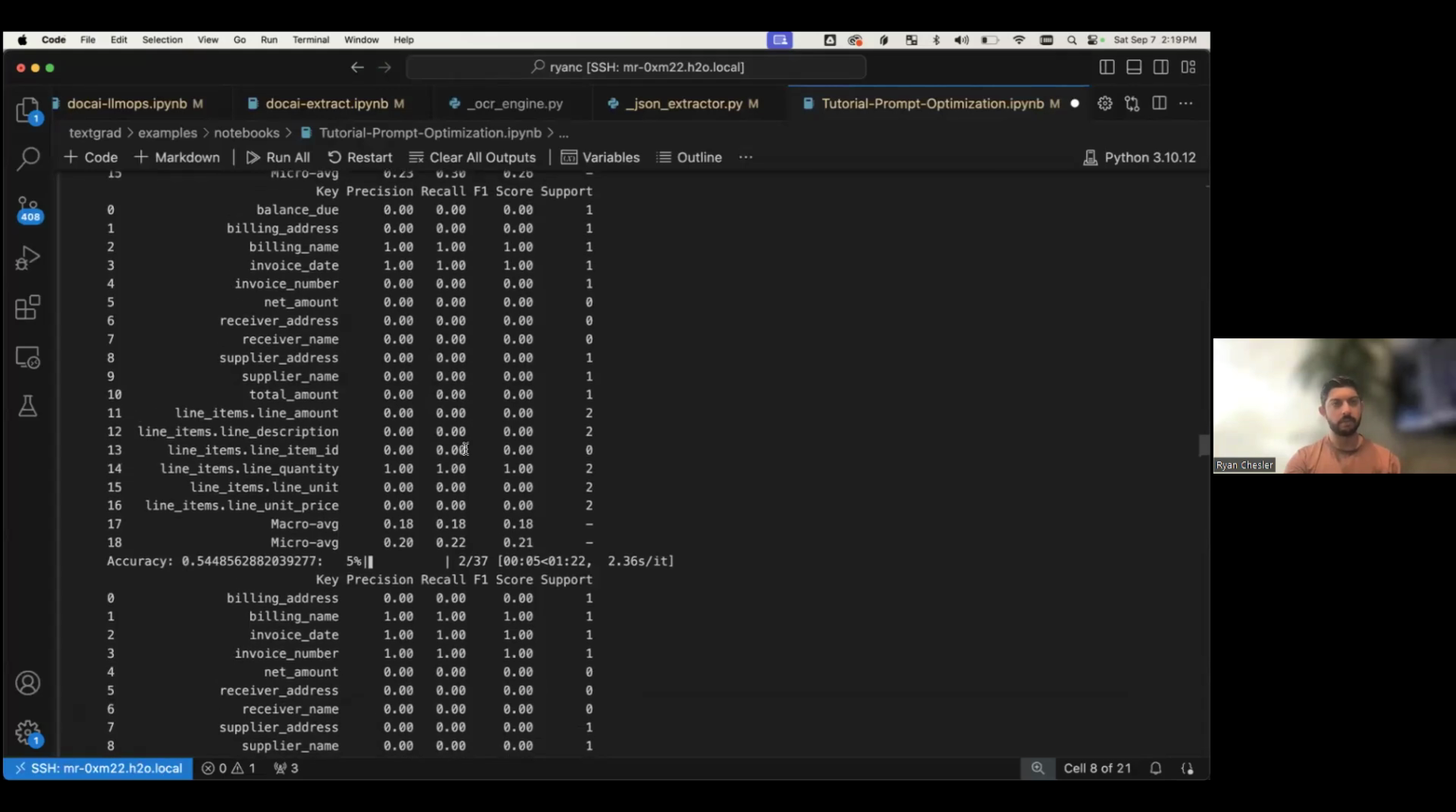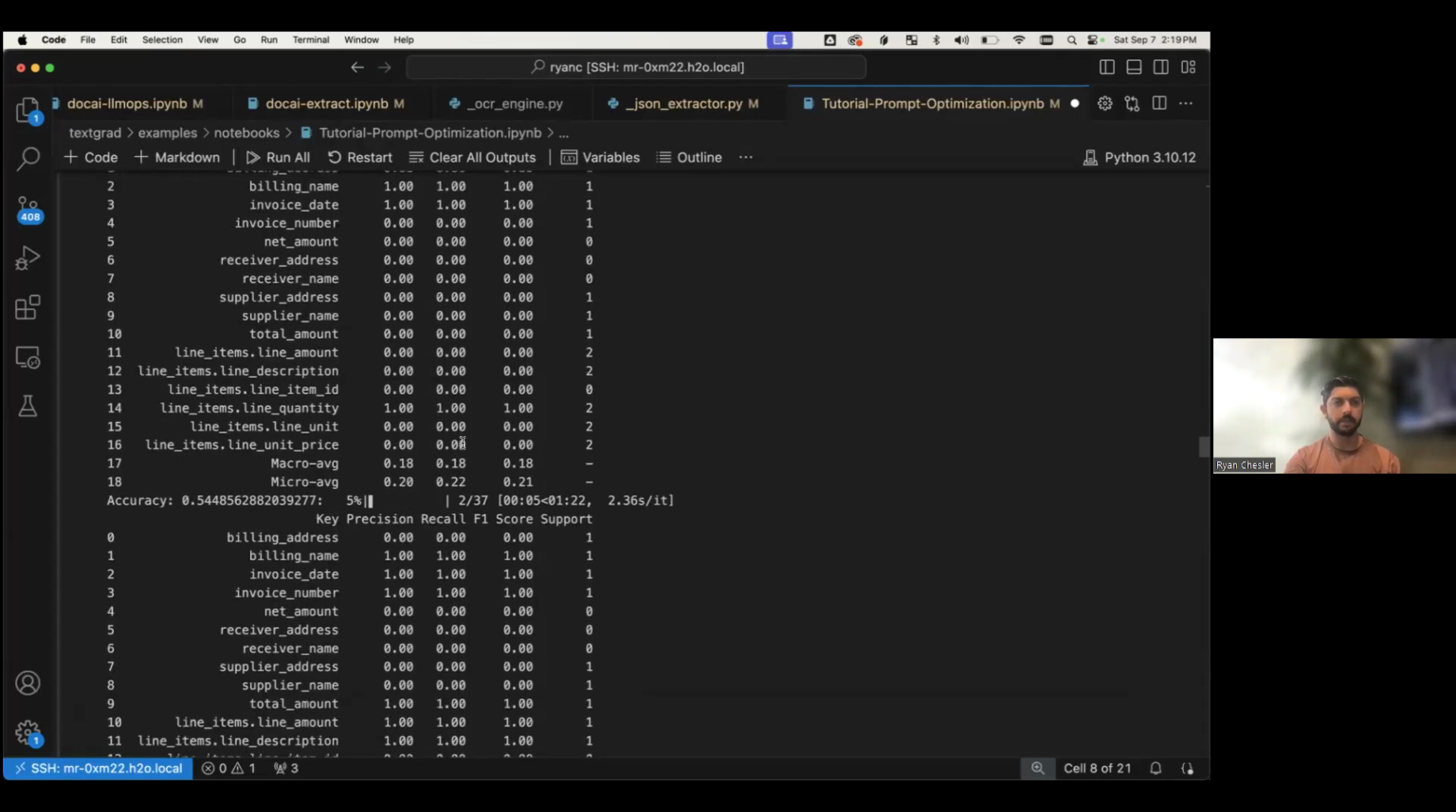And so failure getting the date could be OCR right there. Yeah, absolutely, probably using OCR.